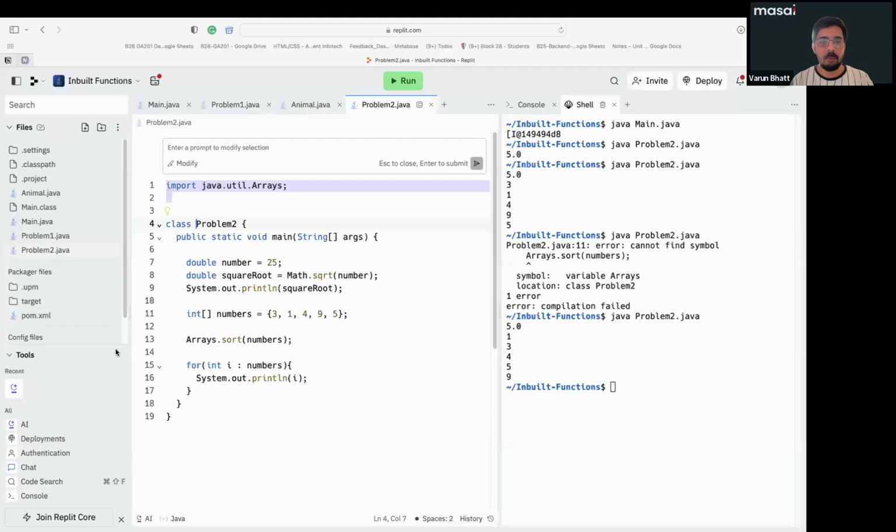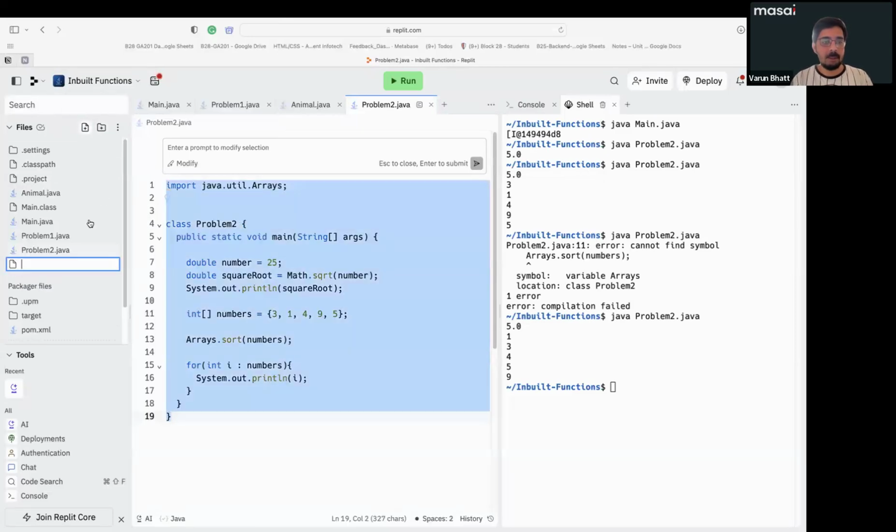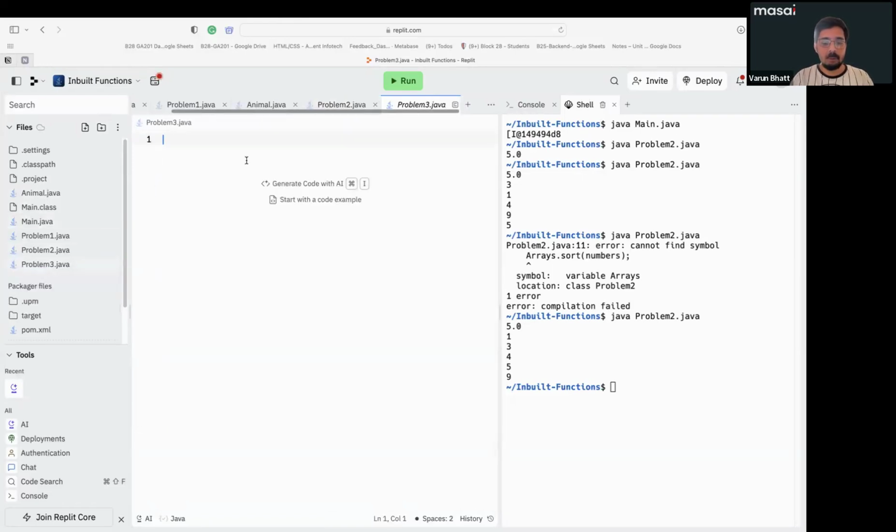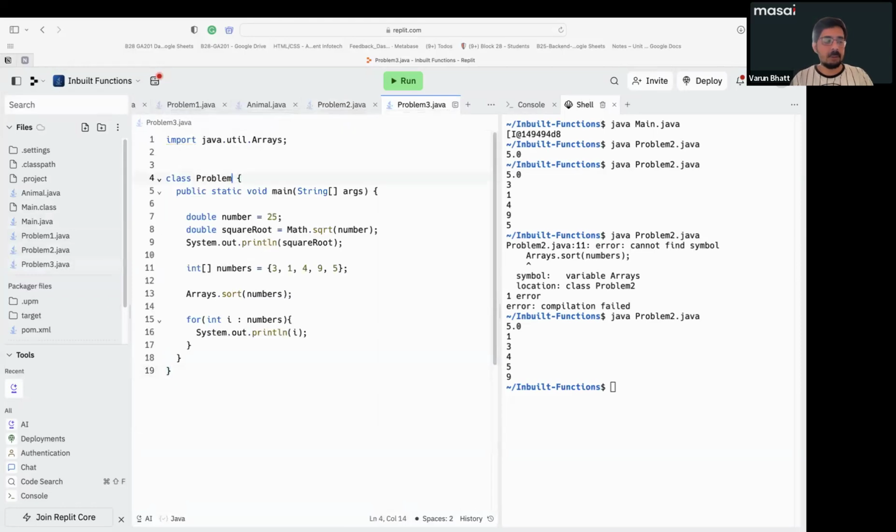Now I want to show you a few string functions. And then it will be the end. So, problem 3. I want to show you some string functions.